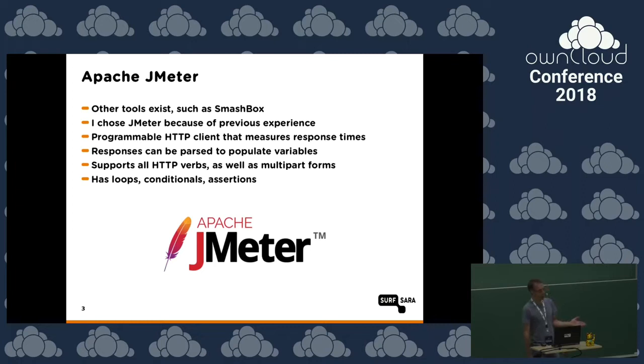So it does everything HTTP can do. You can do a PROPFIND, you can do a PUT, GET, DELETE, anything. And you can do loops, conditionals, assertions. So you can say, I do a request on a certain resource, and in my response I expect a certain string. So it's actually quite a powerful tool. And just like Thomas, I'm an adrenaline junkie, so I'm going to give you a live demo.